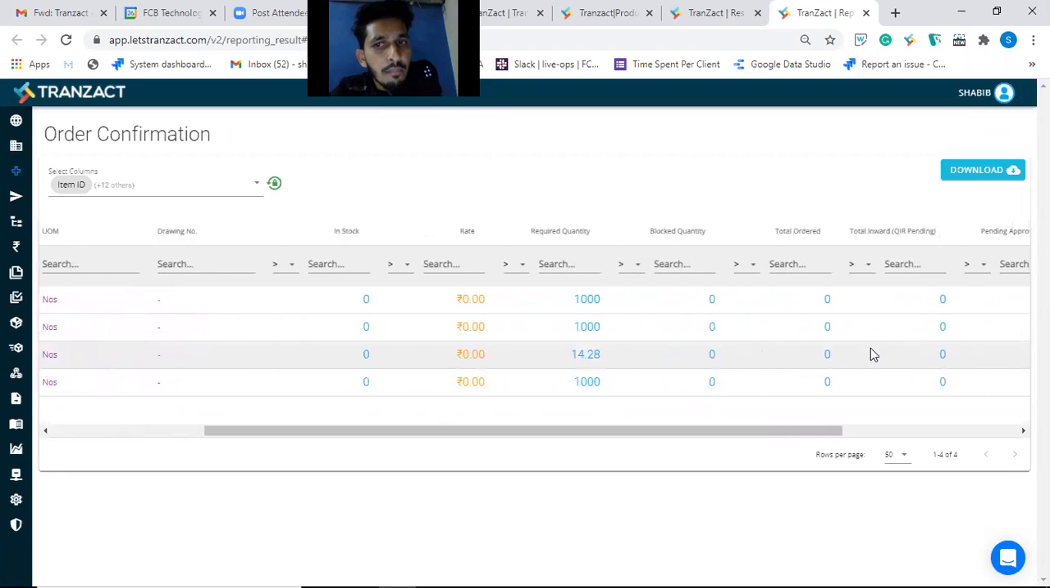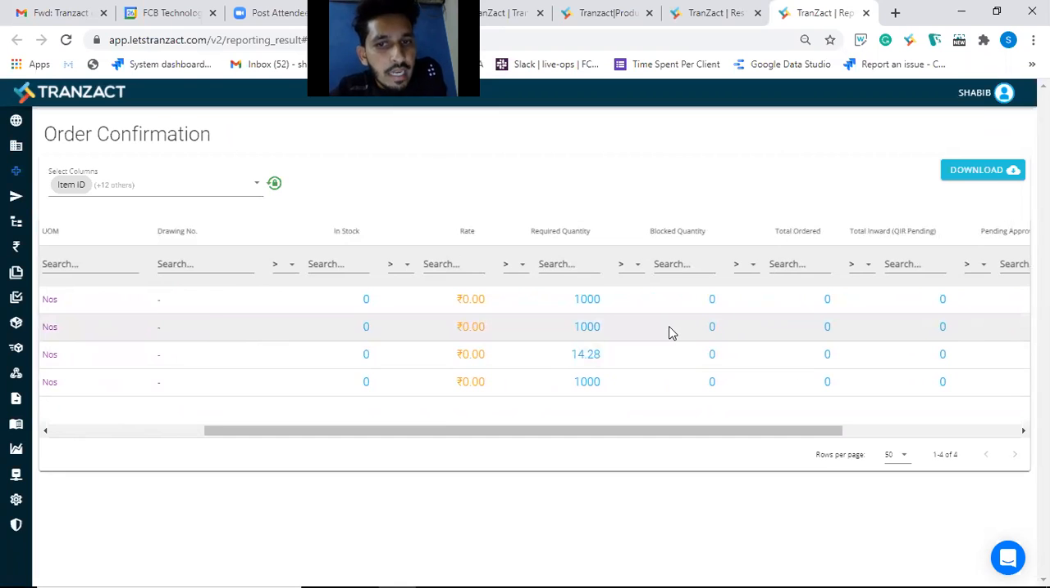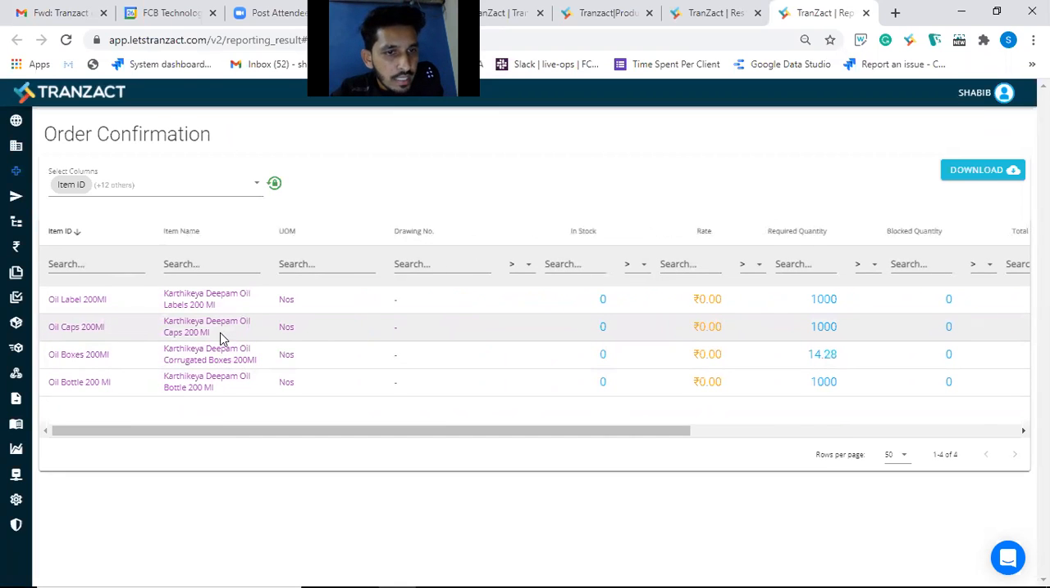Then there is a block quantity. Block quantity is something that, let's say, if this Kartikeya Deepam oil cap 200 ml is already required in another finished good which is already in process, let's say if you have planned.